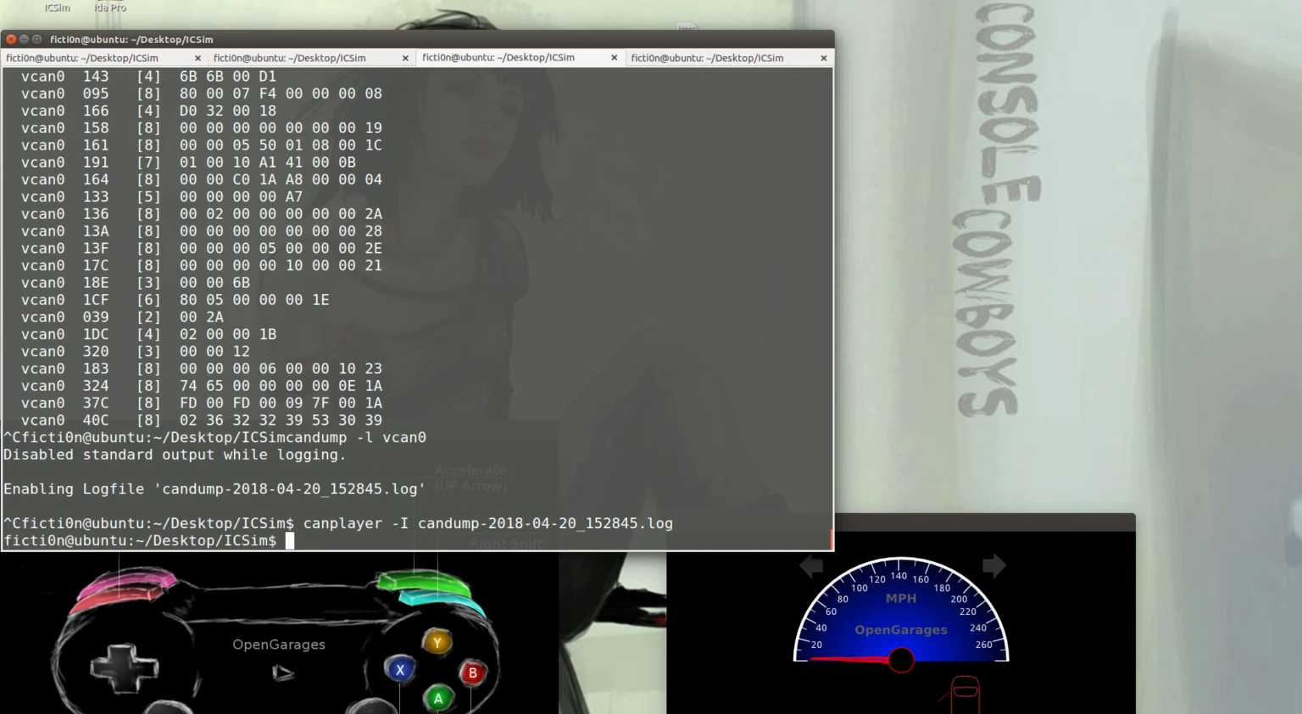In the next video, we'll take a look at how to pinpoint the ID and the byte associated with this action so that we can control it directly and reverse the whole CAN network and figure out which functionalities are associated to which bytes.